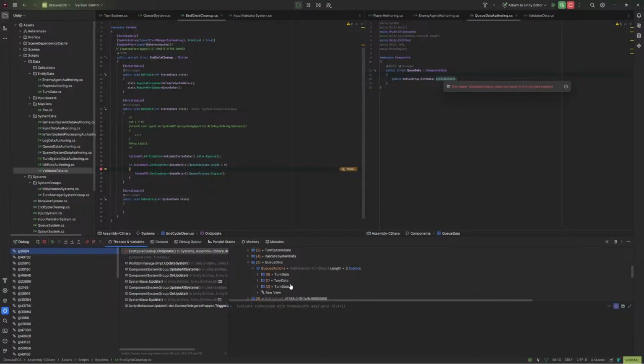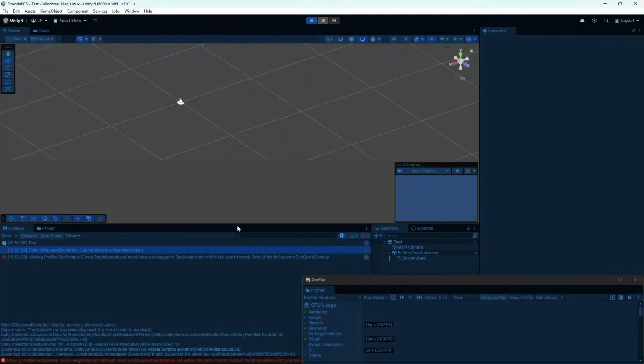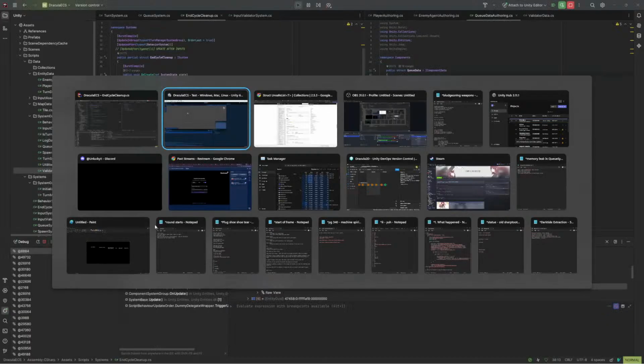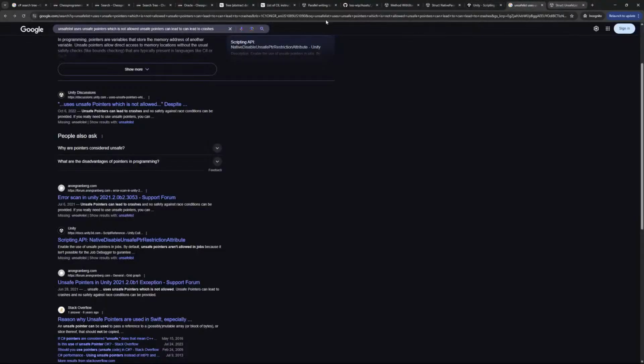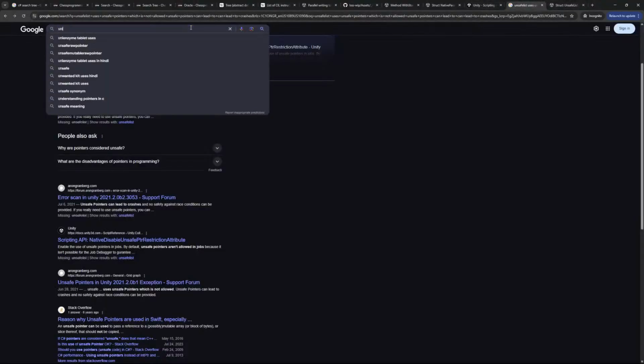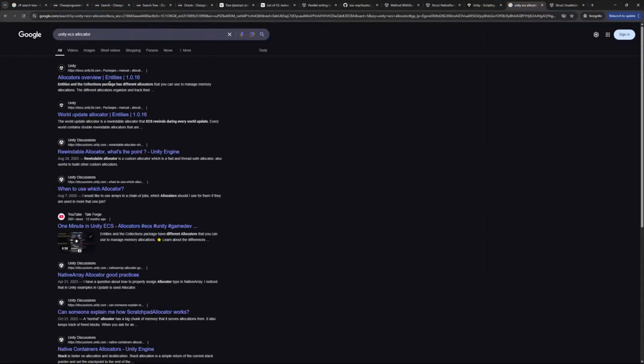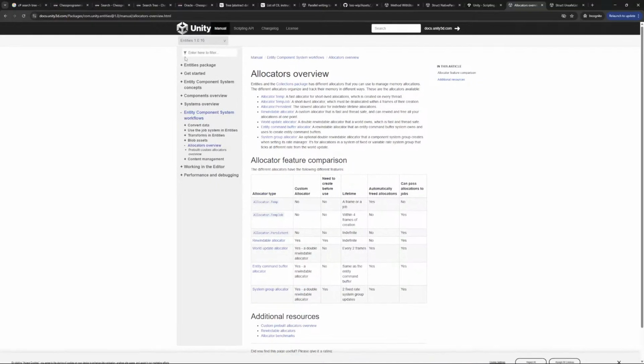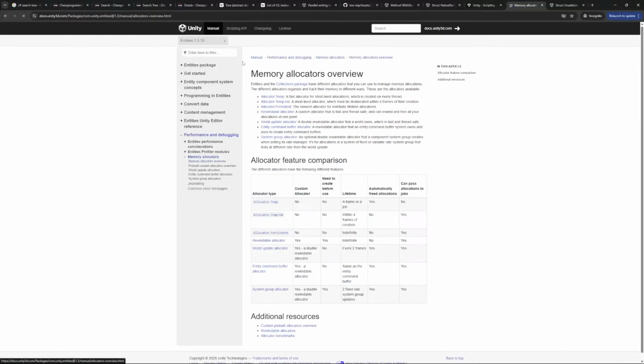Wait. But it still has the elements. There's some core part of this I'm not understanding. It has to do with the allocator or the entity system, or I think it's to do with how the allocator works. Let me go read. Unity ECS allocator. I want to read this. Make sure I fully understand this, because I feel like every time I butt heads with something in this system, it's because of this. Memory allocators overview.